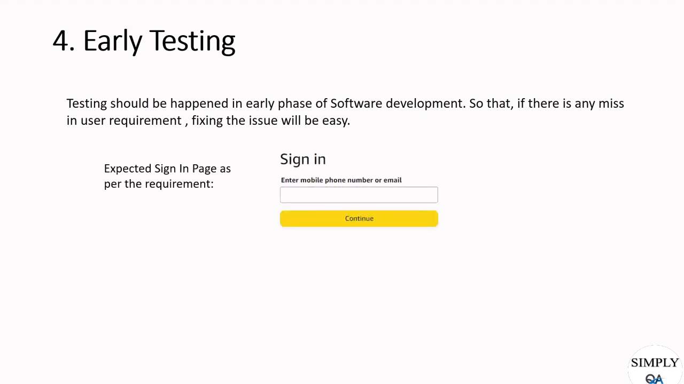Let's again consider the same example. Previously there was a miss of the email field, right? While developing, we missed the email field from the user requirement, and the application got released as well. So let's see what the consequences of this particular miss are. Obviously, the user could not log in with their email ID, and we have to give one separate release after including this email field.